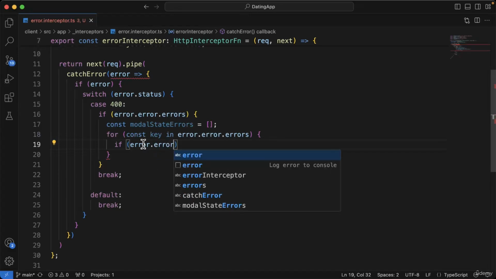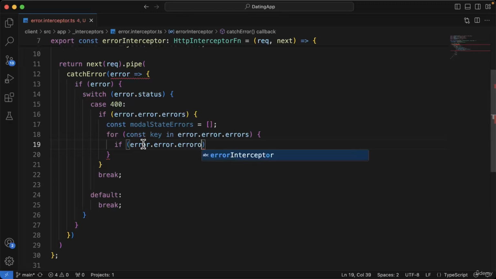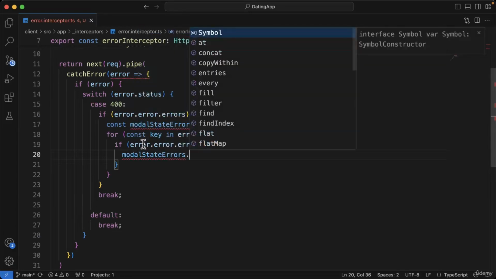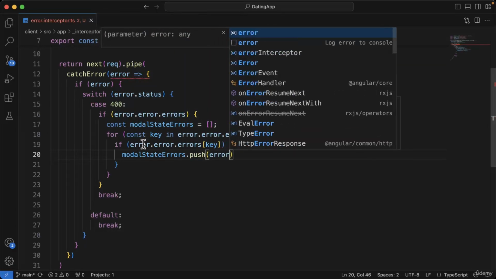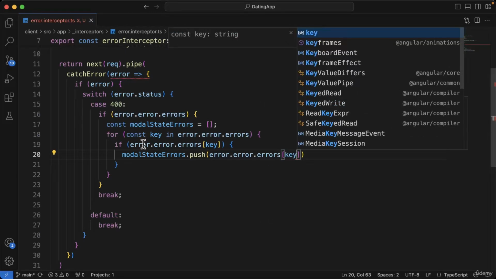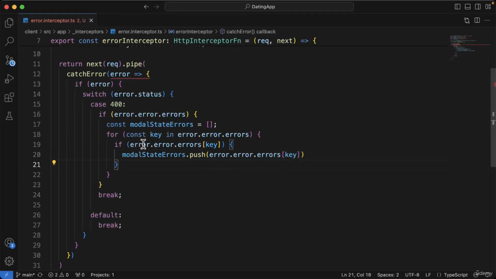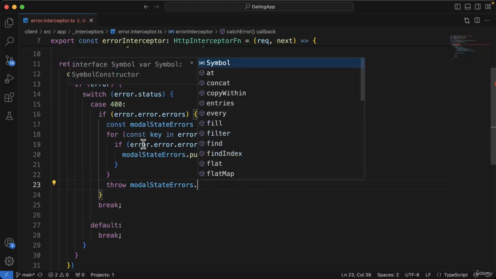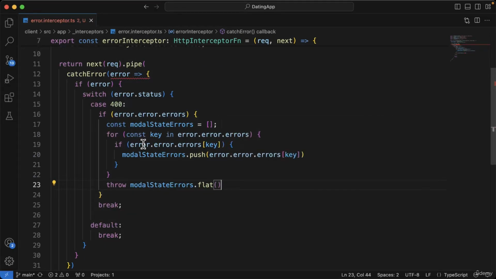So I'm going to say if error.error.errors, and then in square brackets key, then we're going to say modelStateErrors.push, and we're going to say error.error.errors, and in square brackets key. And below the model state errors, we're going to throw the model state errors, and then we're going to use the flat function to flatten this into a single array. So that takes care of the validation.